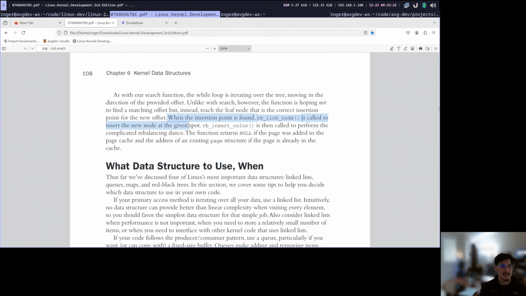The function returns null if the page was added to the page cache, and the address of the existing page structure if the page is already in the cache. Whew. Okay.